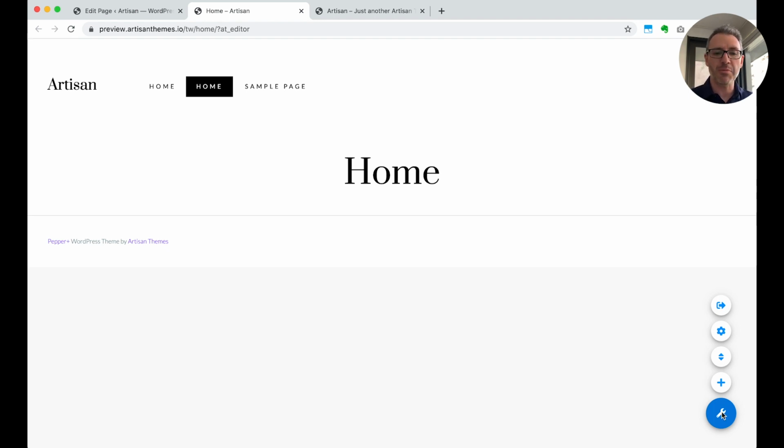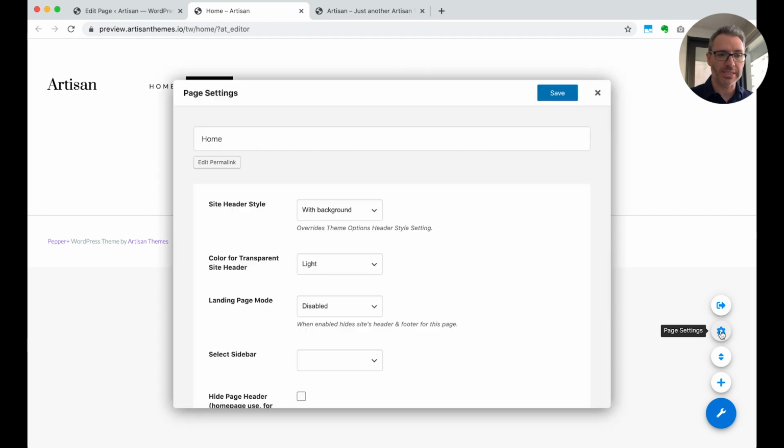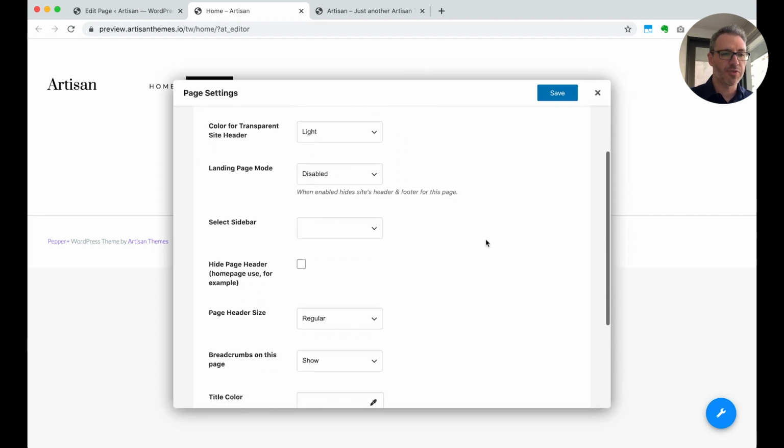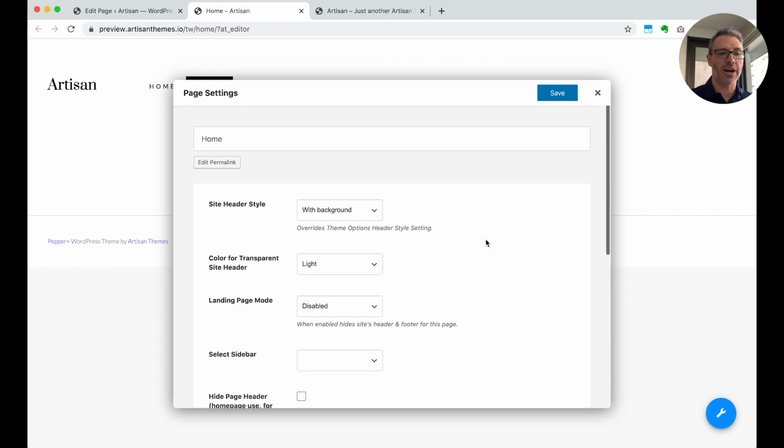So let's begin by seeing what we have in here, right? The first one is pretty self-explanatory. It's exit front-end editor. We're not going to be exiting now. We want to use it. The second one says page settings. If I open it, I have the settings for this page, and these are not WordPress native settings. These are settings from the theme.